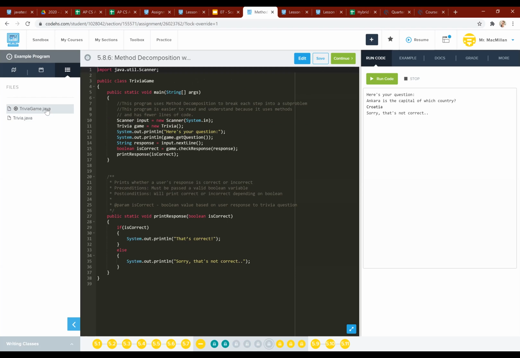Yeah, that is how method decomposition works. We break down our problem into smaller chunks, solve those individual chunks with methods. All right. Any questions on scope, method decomposition, any of that stuff? All cool? Great. All right.